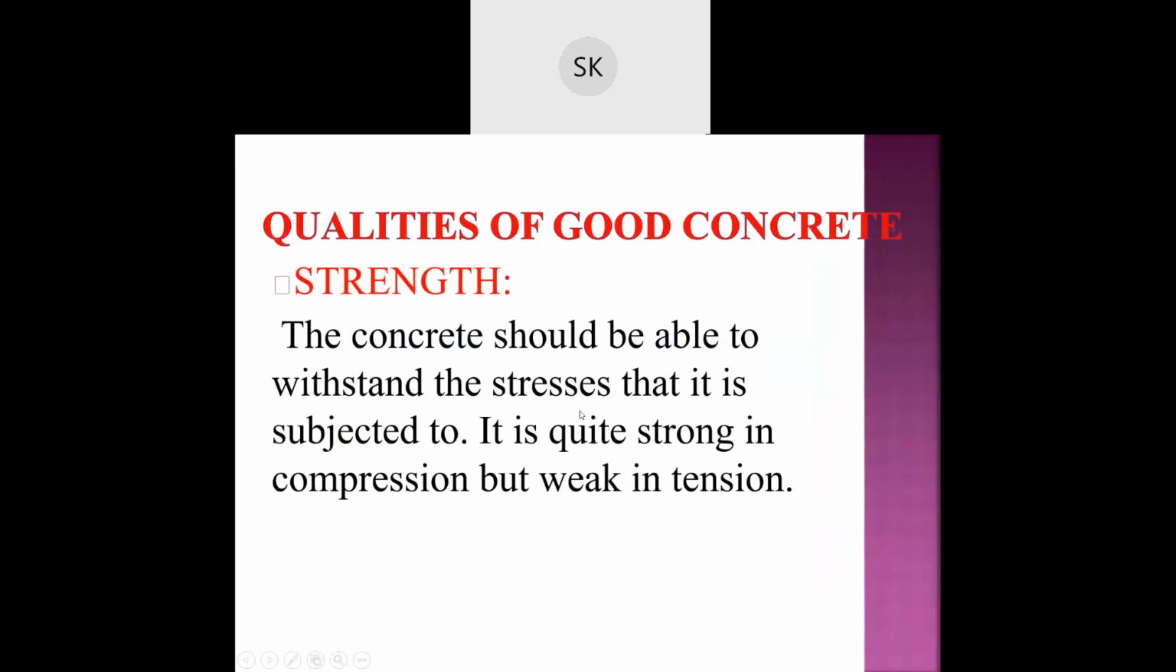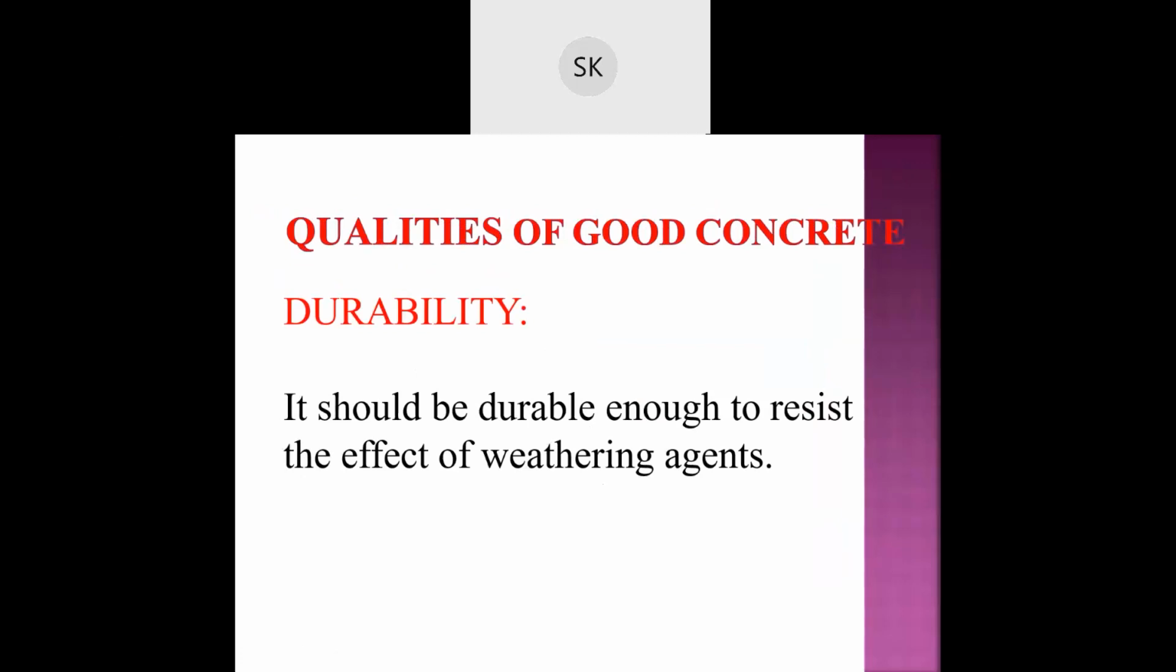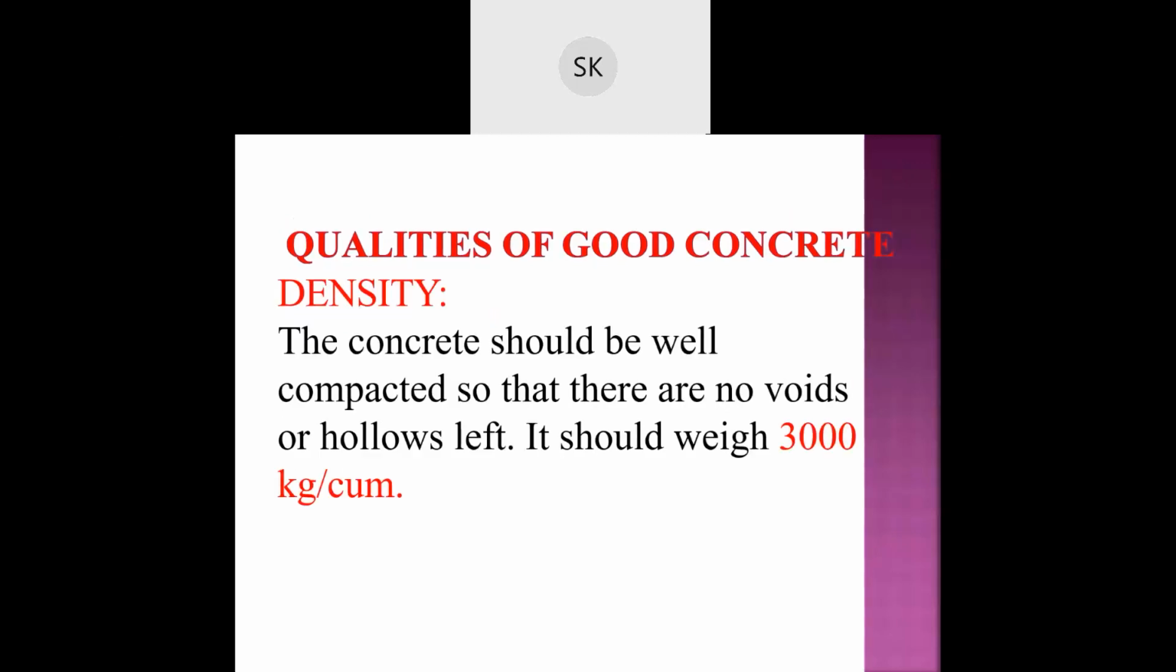Now, qualities of good concrete. Number one is strength. It should be able to withstand the stress that it is subjected to. It is quite strong in compression but weak in tension. Durability. It should be durable enough to resist the effect of weathering agents. So your concrete should be durable. It shouldn't happen that you have cast it today and after 10 days, after 1 year, it starts deteriorating. So it should be durable.